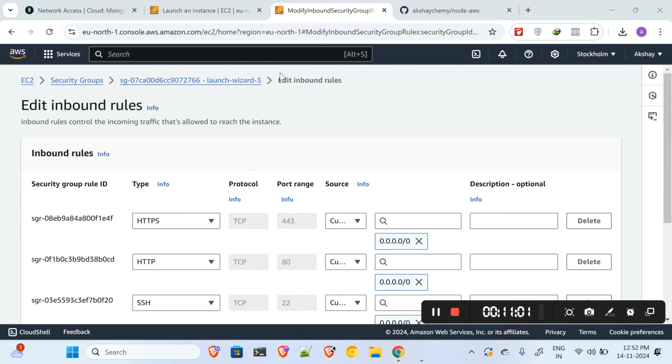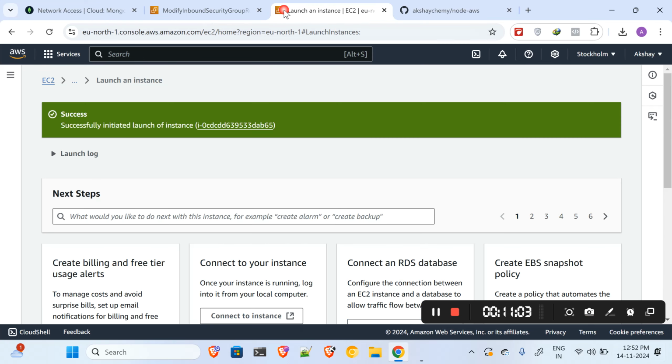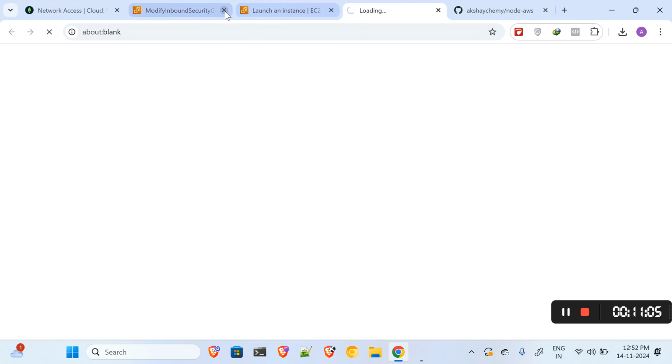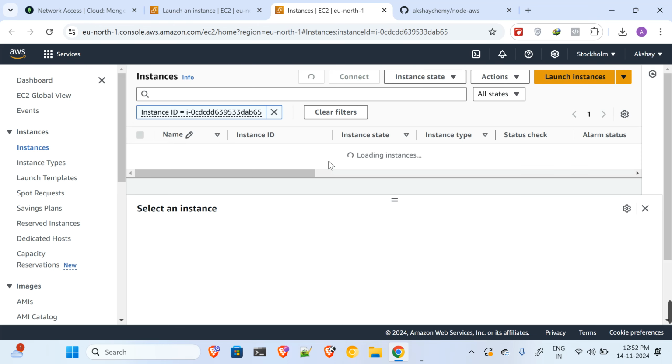Okay, let's forget about all these rules. Now I'll go to my instance. So this is basically my instance over here, and we'll try to connect to the instance. You can directly connect to the instance from the browser only. I'll be doing everything from the browser, so that will be easier.